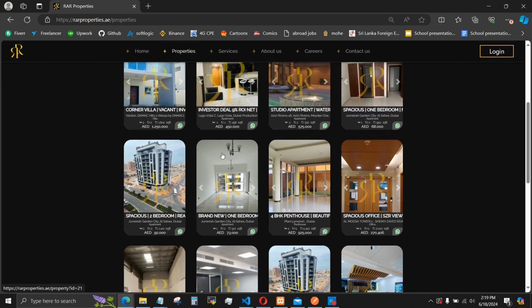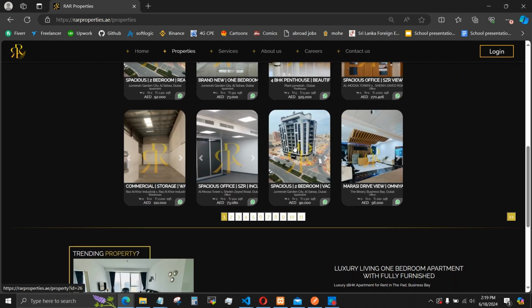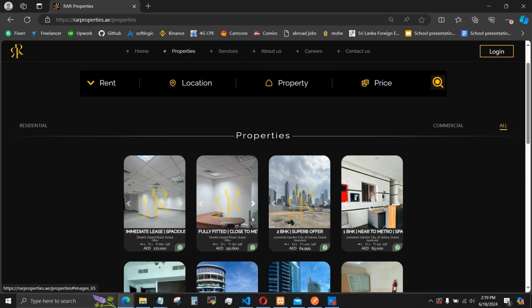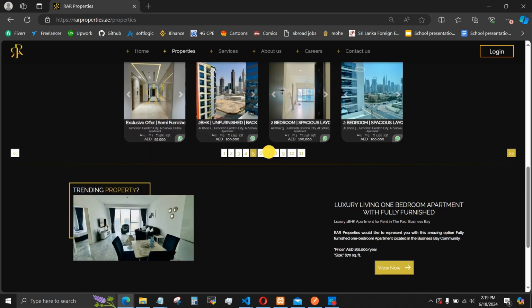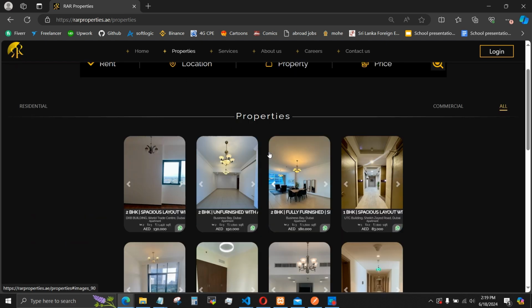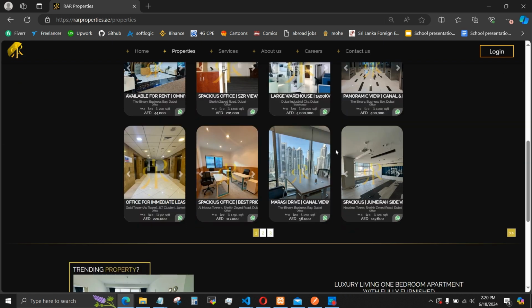Now let's have a look at the properties section. Here you have a pagination section which is working well with both mobile and desktop view. It has a strong logic behind it. You can segregate the properties by the residential and commercial categories at the top.